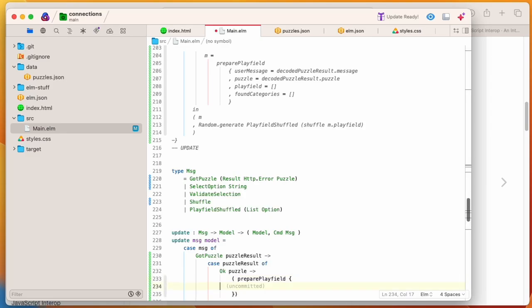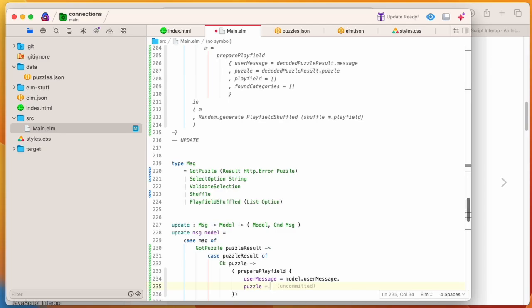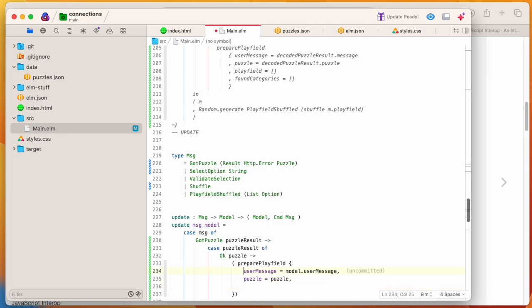So basically we're preparing the new model, user message. This can be the same as the old one, model user message, which is basically just a loading message. Puzzle is the new puzzle. And the playfield can be whatever was initialized first. So actually, let's do it this way. Model.